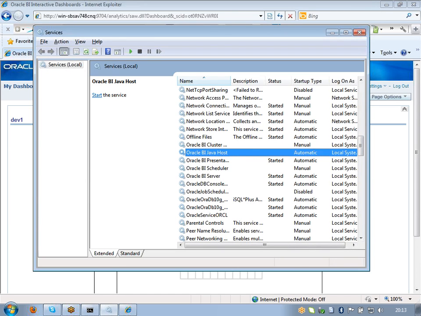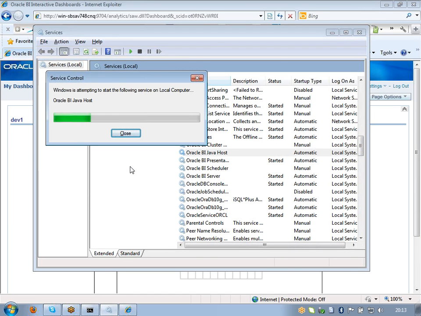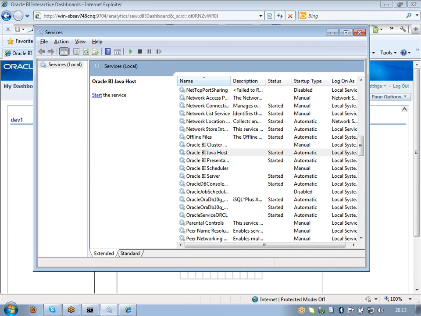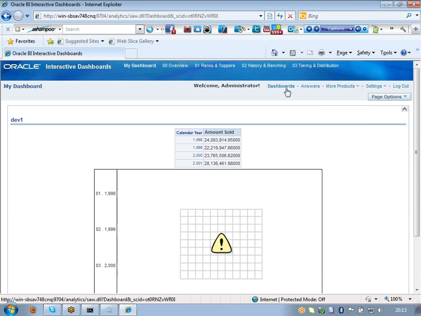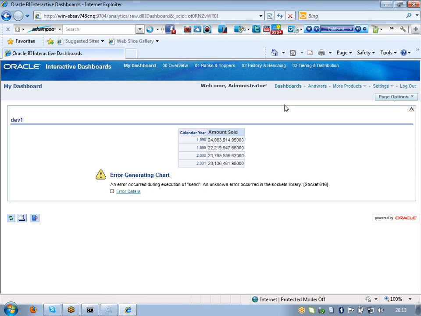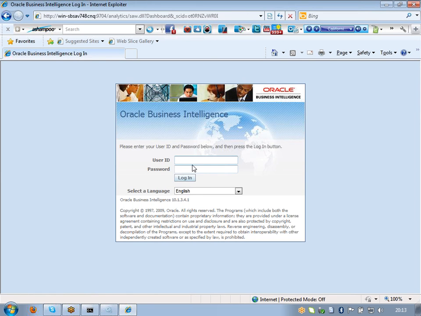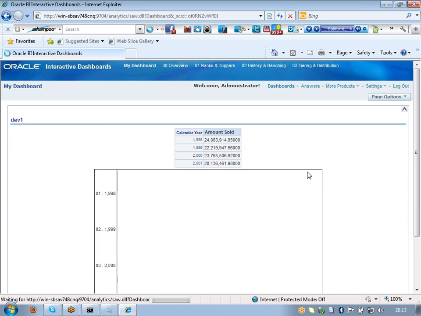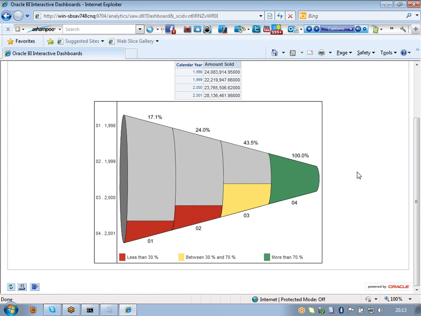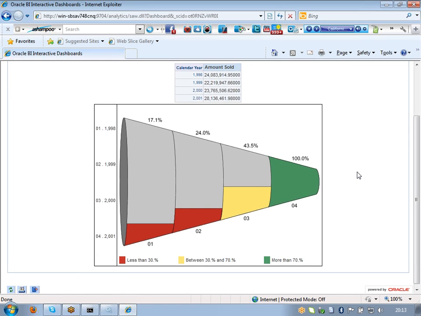I start the server. Minimize this. Go to the dashboards once again. Error occurred during execution of send. I just log out. Just log in here once again. Use the administrator, log in. Now you can see the chart. Right? I just log out.